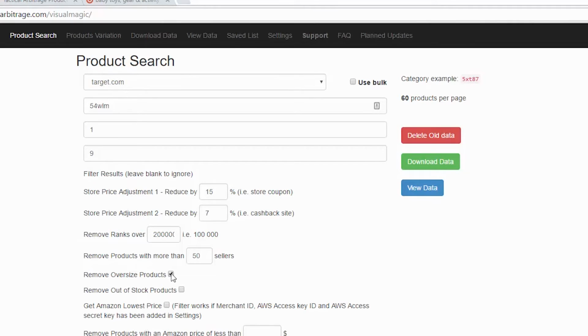That's very simple. You just basically detect on Amazon if the product's oversized and it removes it from the results. Now, out of stock products.